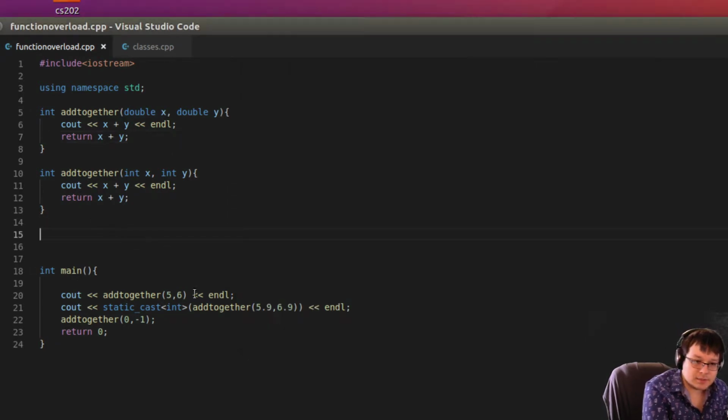Okay? And so this is okay. This compiles because it's very clear to the compiler that this function call to add together is going to go to this one because the parameters are integers. On the other hand, this function call is very clear that it's going to go to this function, because the two parameters are doubles.